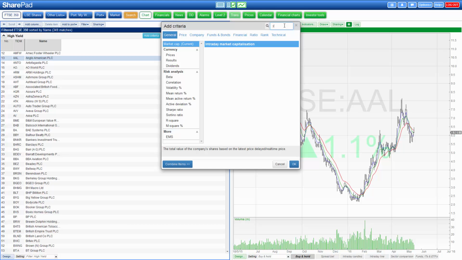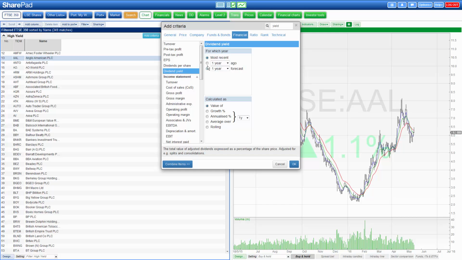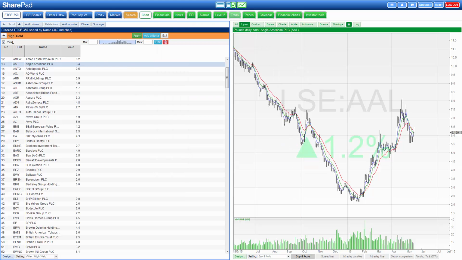So for example, if I type in yield, it will give me all the options that I can data mine on with the word yield in. In this case, I'm looking for dividend yield. Click on that, and here are the options. So in this case, I've got for which year. So I'm looking for the most recent financial year, and I'm looking for the value itself. I click on OK, and the first criterion has been added to my filter.